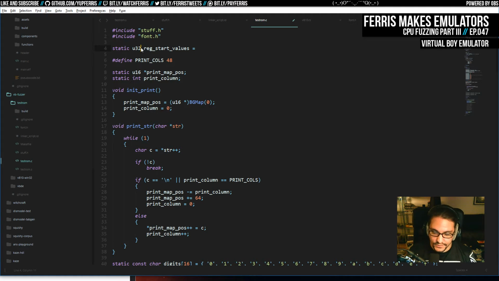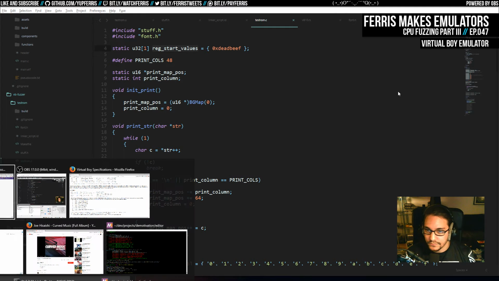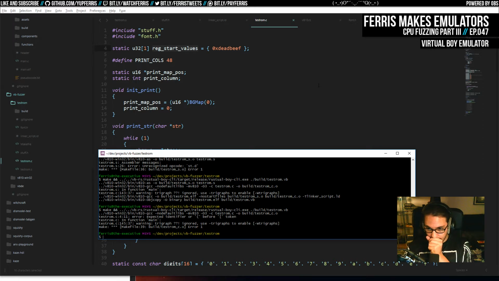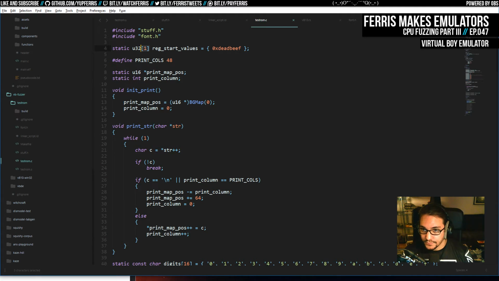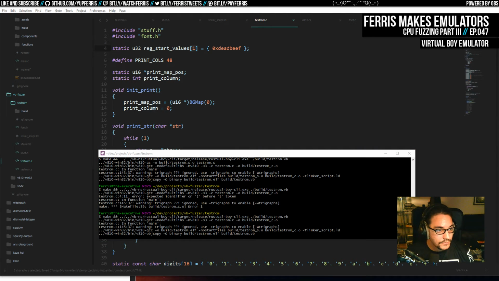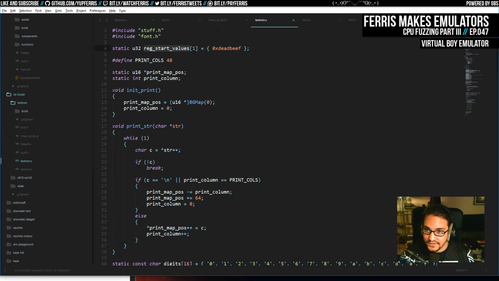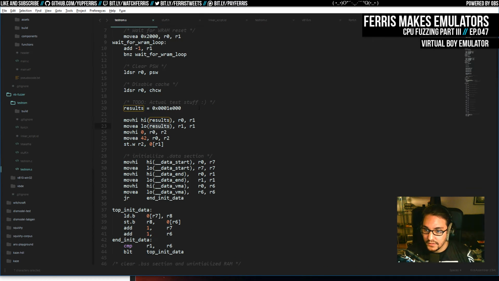Just do one of these. In fact, we can even do dead beef here if we wanted to. And what I'm thinking is that I'm hoping this will actually be available here. The reason why I think it might be is because we get data start and data end. And it might be that we just have that available. I hope we do. So we could do something like this.